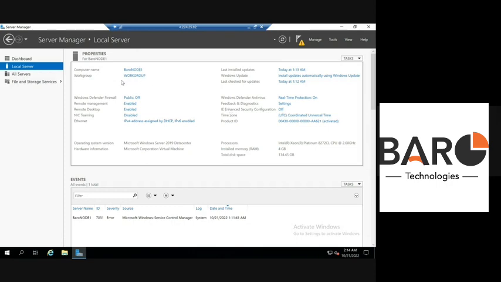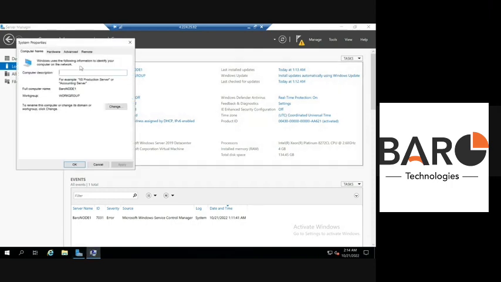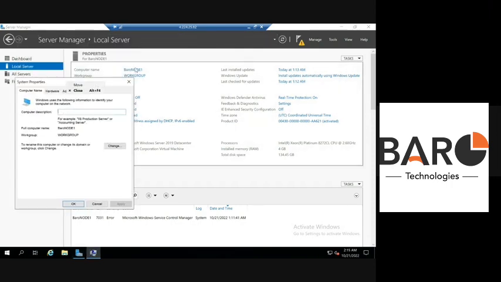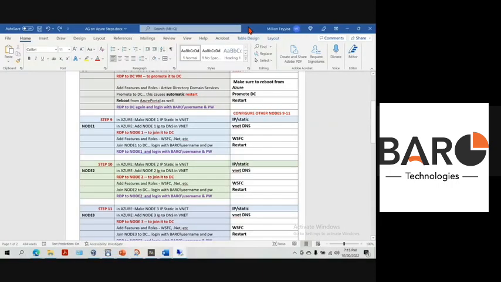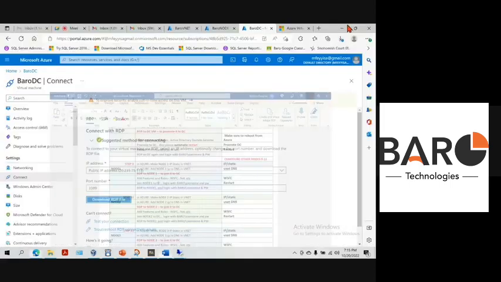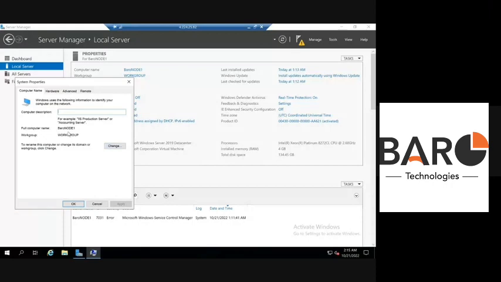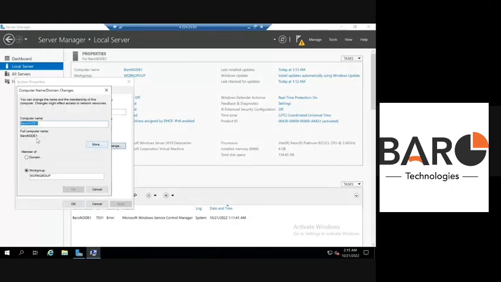Now it's ready to join the domain. All we have to do is click on Workgroup. We are on node 1. Okay, so just to keep you on track, this is where I am. Join node 1 to DC using the domain user and password. We're going to see that in a moment. I can change the name here if you want, but I will just keep it as is.